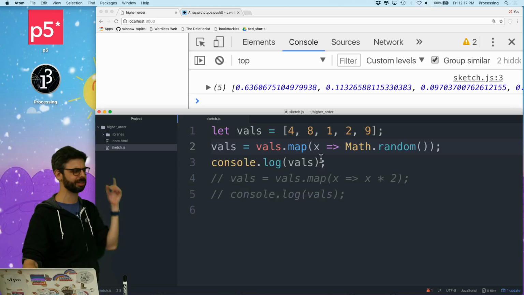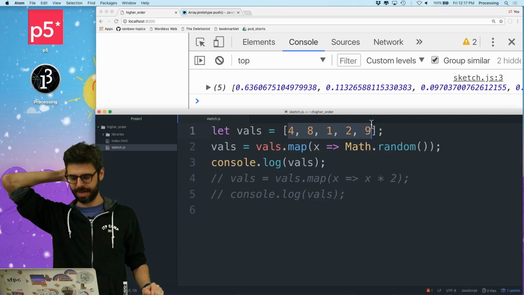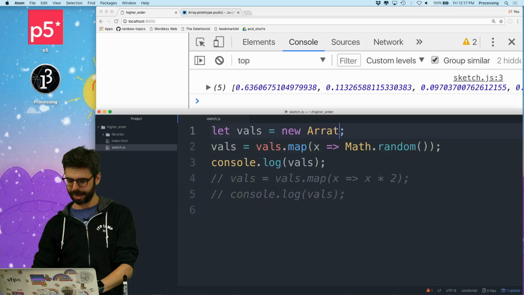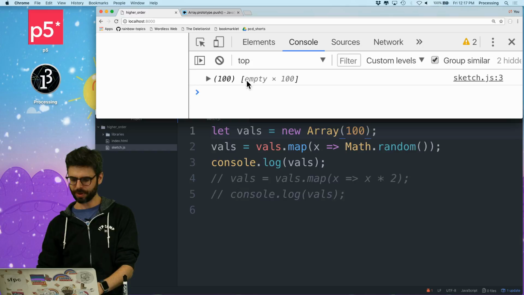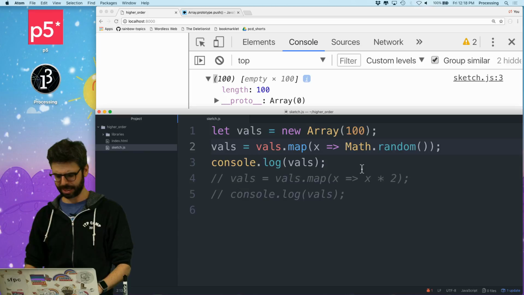Now I should say this is a little bit weird. If I wanted to create an array of random numbers, I wouldn't start with a fixed array. What if I want to have an array of 100 numbers that are random? Well, one thing I could do is I think I could just say new array 100 and then hit refresh here. No, it's empty. So what I need to do is I think I need to also say fill. That's weird. This is so weird. Oh, I don't like this anymore. Dot fill dot map. Yeah.